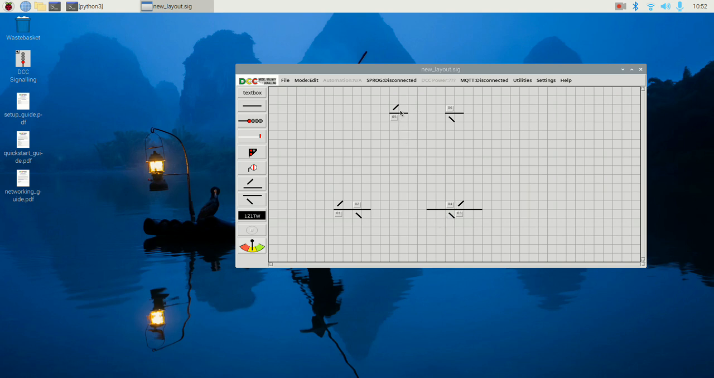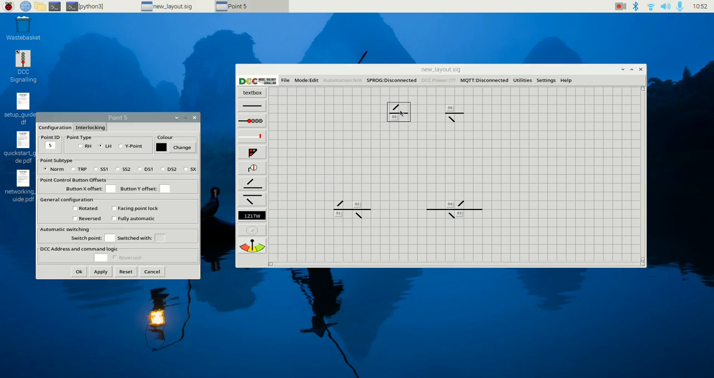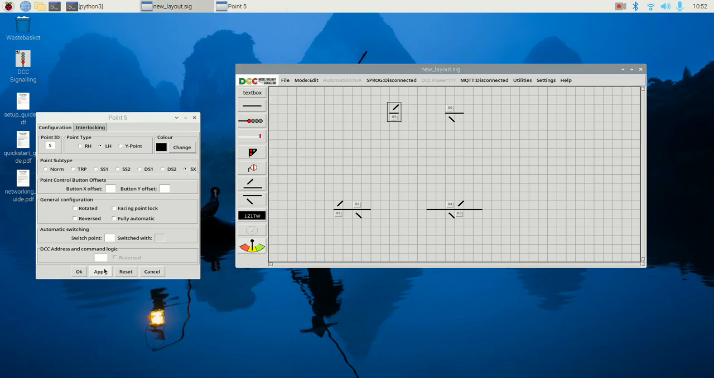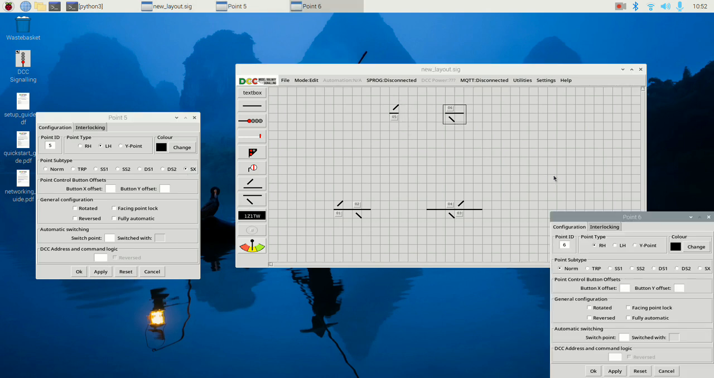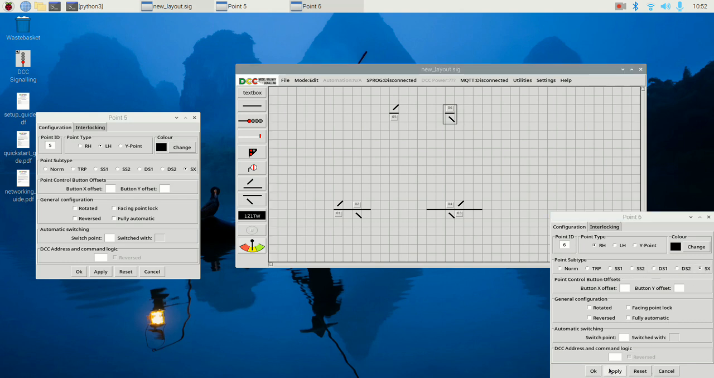So point 5, which is a standard left-hand point. We'll choose the SX configuration and apply that. And point 6, again, SX configuration and apply that. And now we can move them close together. Now, it's a bit on the busy side there.